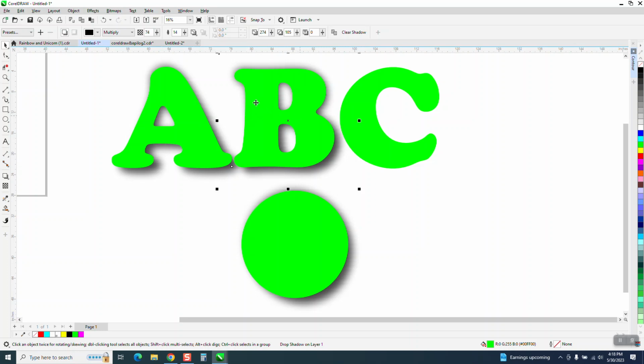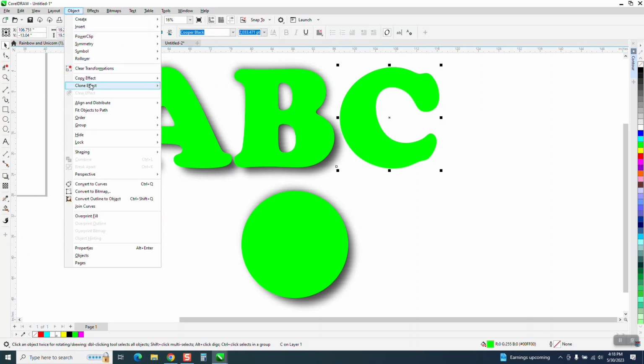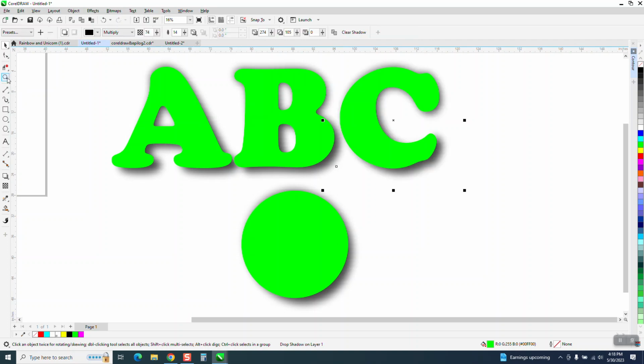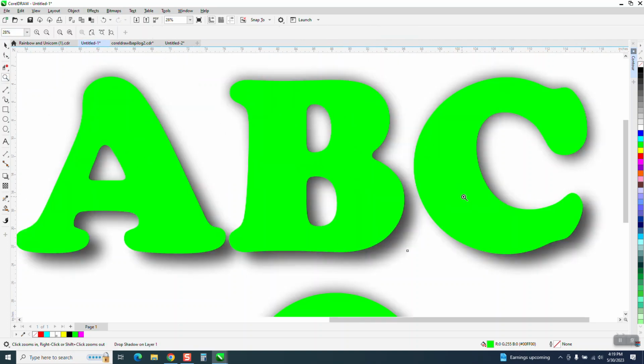Now somebody's going to probably say, well, you could do all three letters at the same time. I just used letters just as objects. We're going to have them all the same. Object, Copy Effect, Shadow, and go down here and you can almost see it jump and get that shadow. So now all your shadows are identical on each letter.